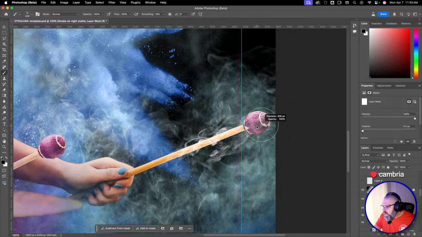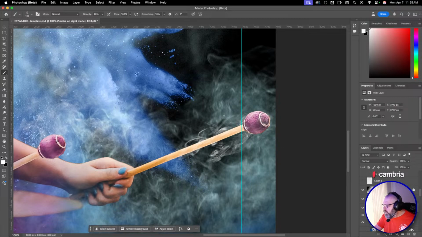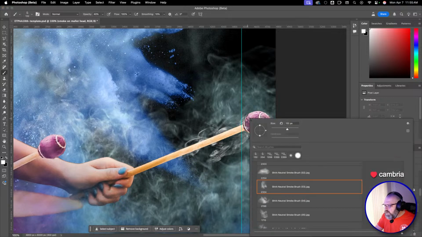Bring our size way down, because we're just going to brush on this at about a 40% opacity, and we're just going to brush off a little bit of the stick and stuff, so it looks like it's literally just hovering around the stick while the stick's going through the air. And while we're in this nice and tight, we're going to go smoke on mallet head with a new layer.